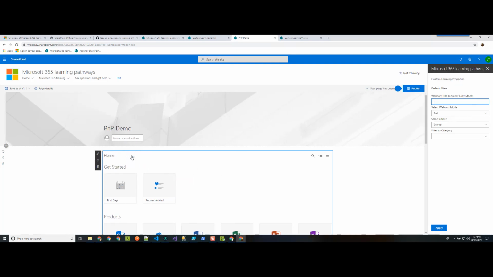But we now have some things that we can do, some customizations we can do. The web part has 2 modes. The full mode has this breadcrumb trail and the search and the link and the hamburger menu right on the top.